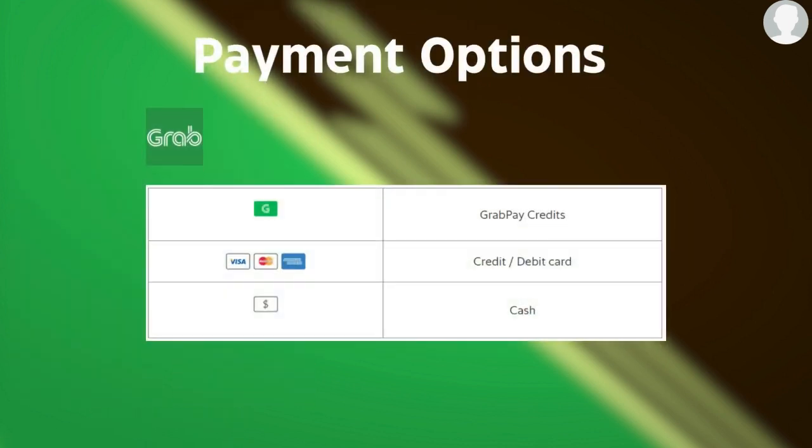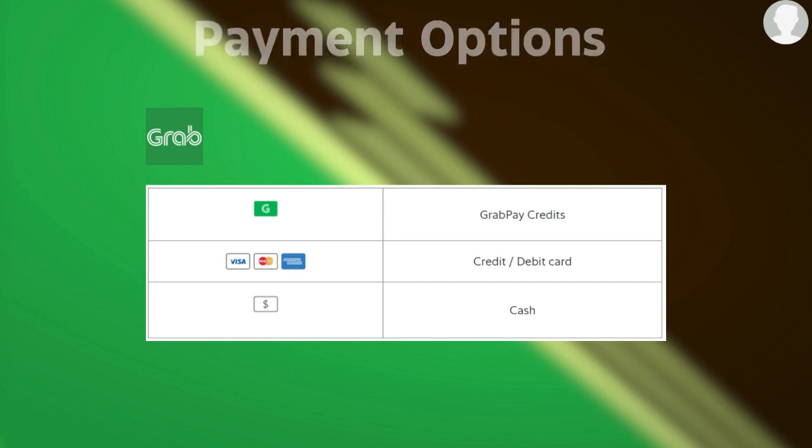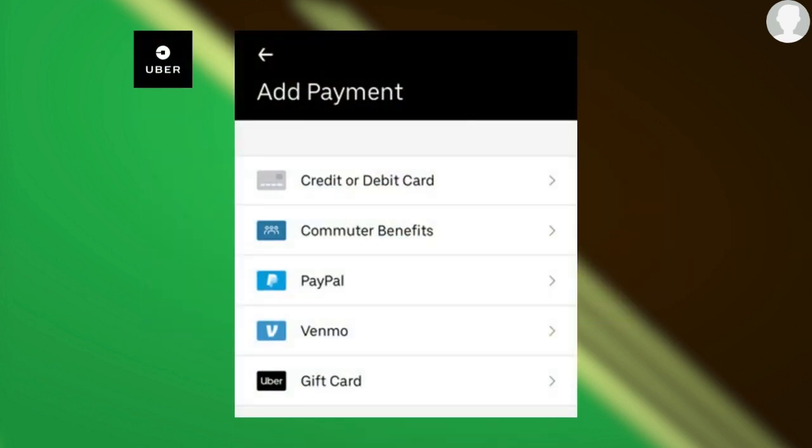Next, Grab has several payment options, such as GrabPay, credit or debit card, and cash store payments such as 7-Eleven. On the other hand, Uber can be paid through PayPal and Venmo, as well as store gift cards.